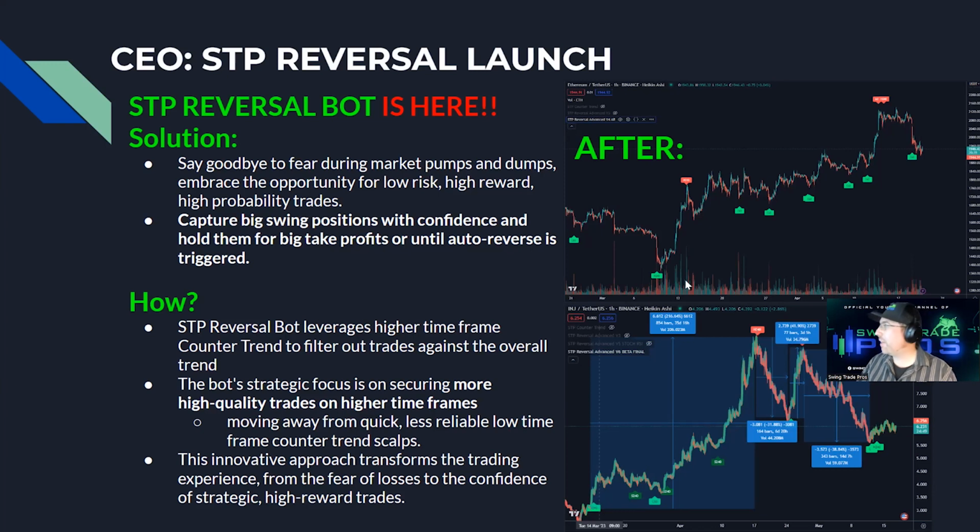Instead of being fearful during pumps that your bot is going to counter trade and get you stuck in a trade and losses, instead now you're going to be in the right position. You're going to have longs opening up at the lows and grabbing them all the way to the highs. All right. And I'll show you guys how to set all that stuff up.